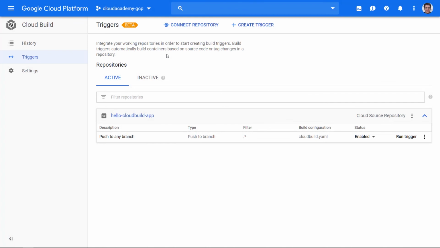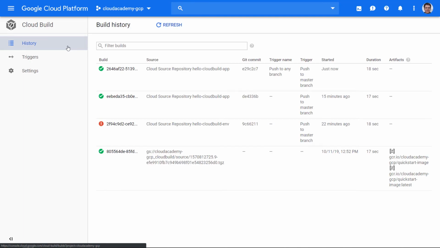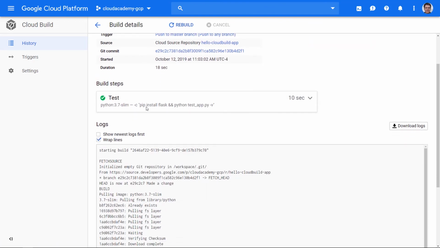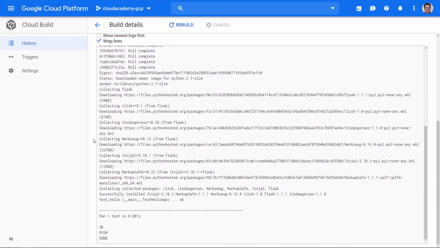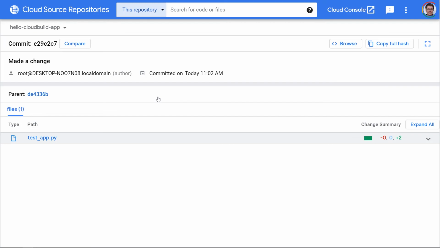All right, I'm back here in Cloud Build. And the first thing I want to do is actually go to history. And this will show that we did have a build just now. Let's go ahead and go into that build a little bit. You see it's run our Python test step here. And we have a log of what exactly it's done. If we go back up to the top, we can see the git commit that triggered this as well, and that it was triggered on a push to the master branch. So let's open that git commit, and we see it was a change to testapp.py, and there we have it.